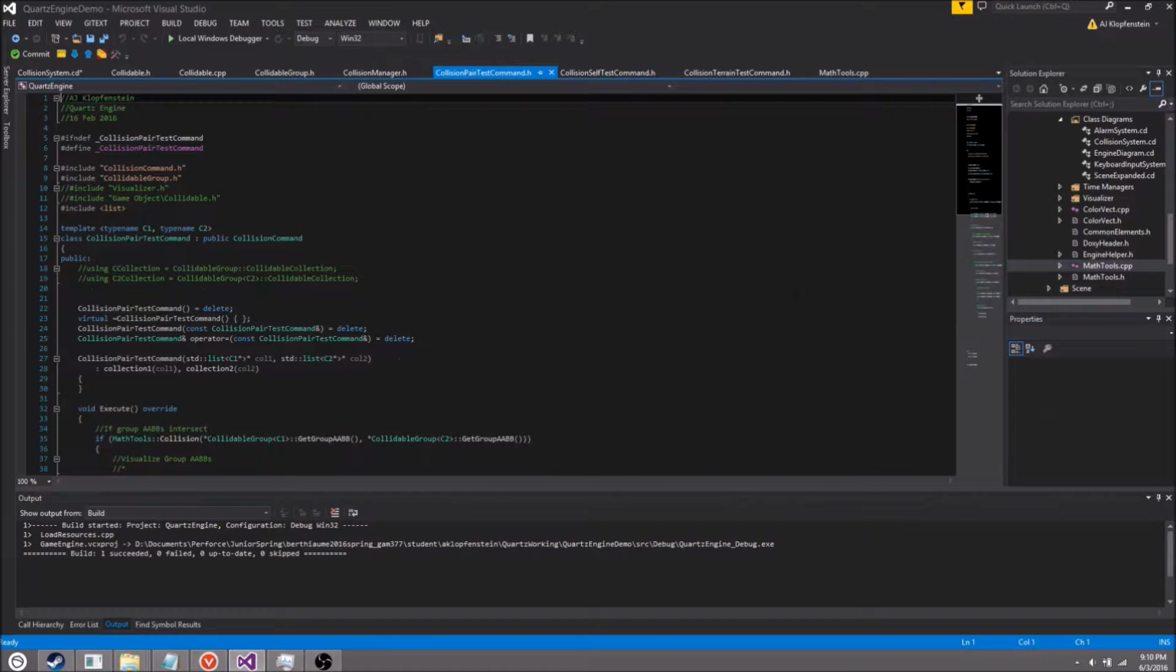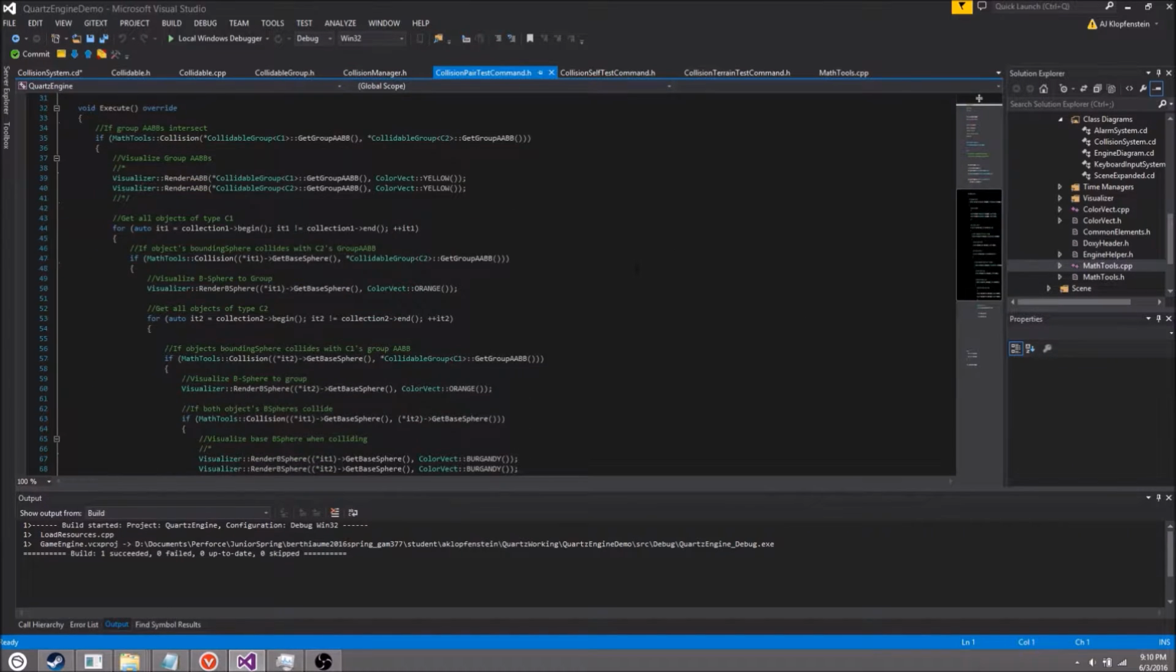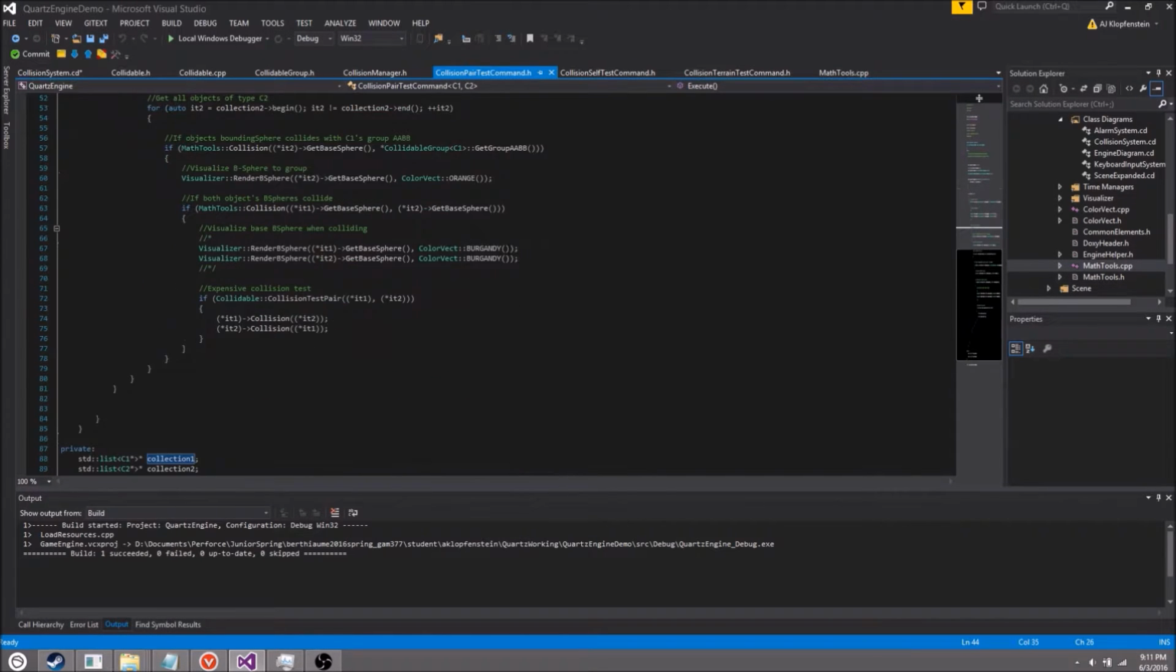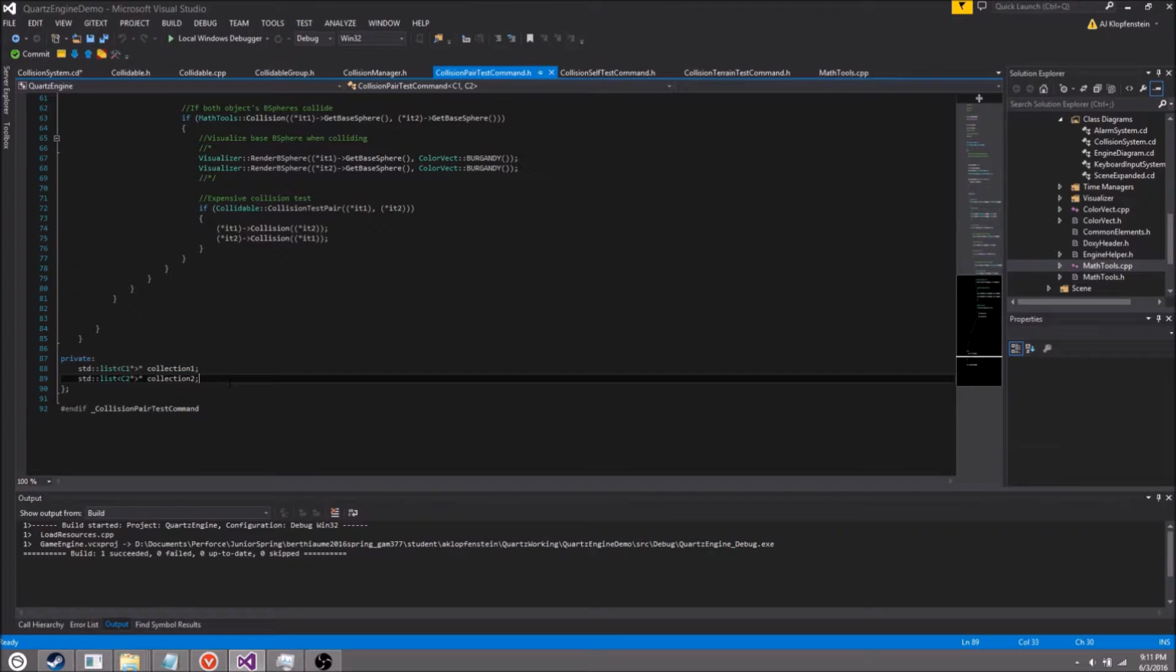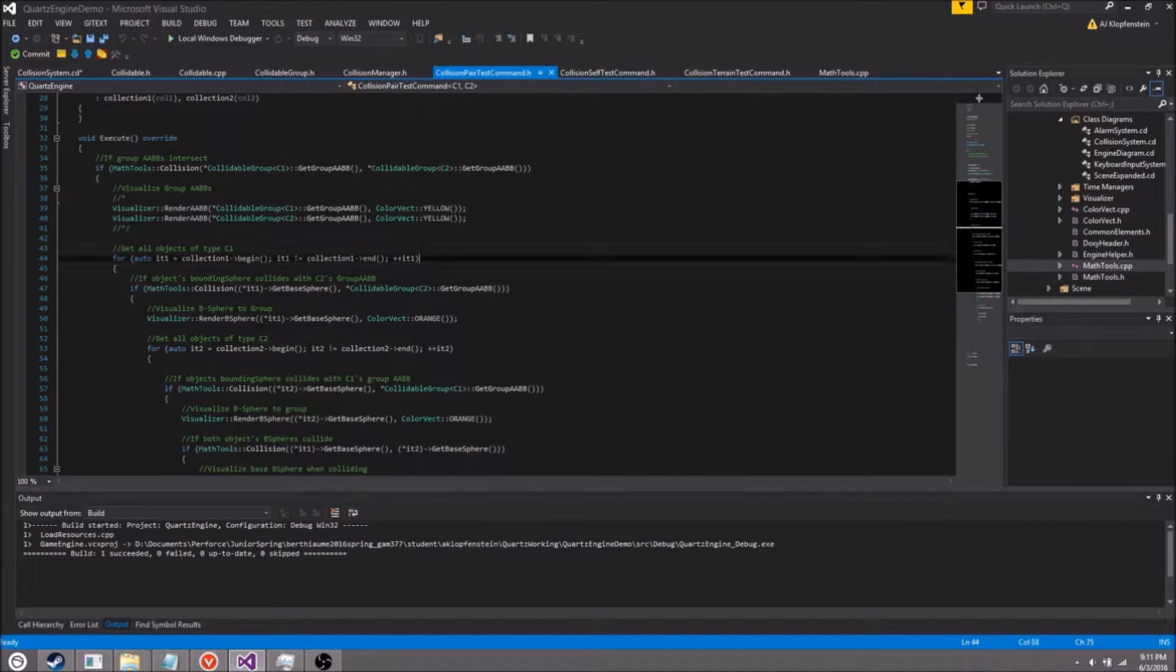So for the actual collision tests here, we've got a good tiered system. We get the collidable group of group 1 and group 2, and check to see if those two AABBs collide. If they don't, then there's no reason to do any of this other stuff. We can break right out. If they do, we start iterating through the collections of these collidable groups, and they are passed in as pointers.